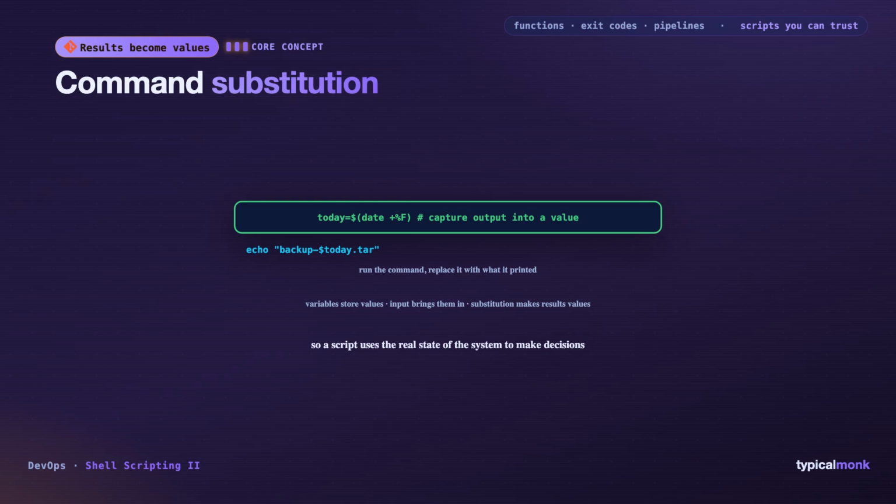This closes an important loop. Variables store values, input brings values in, and command substitution lets the results of commands themselves become values. Combined with functions, conditionals, and pipelines, it means your scripts can inspect the real state of the system, how much disk is free, which files exist, what time it is, and act on it dynamically. That is what makes a script feel less like a fixed recipe and more like a small adaptive program.